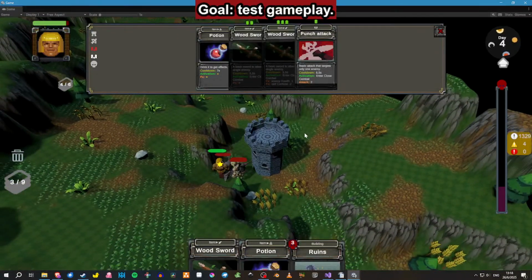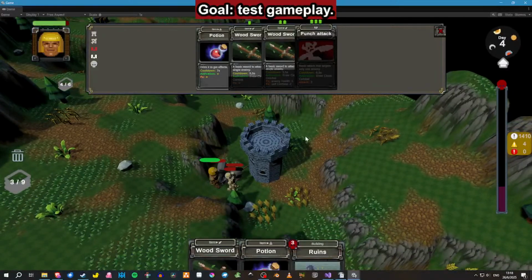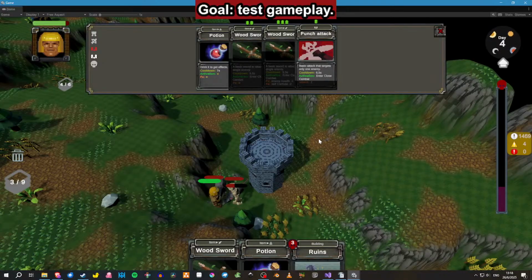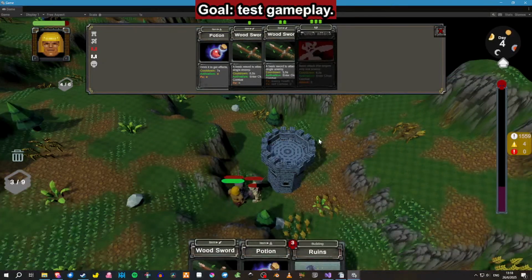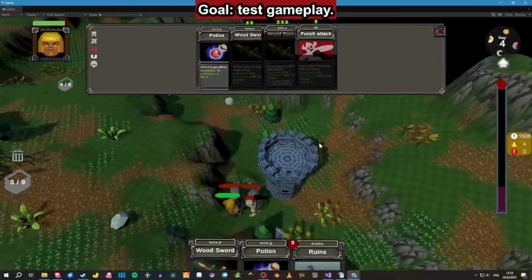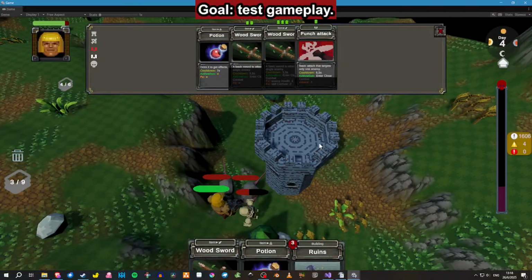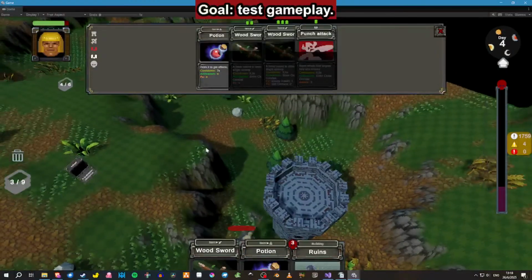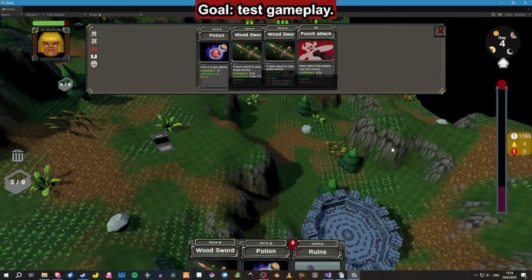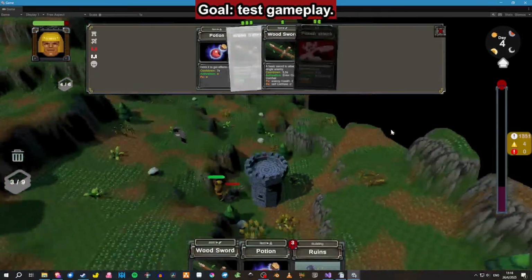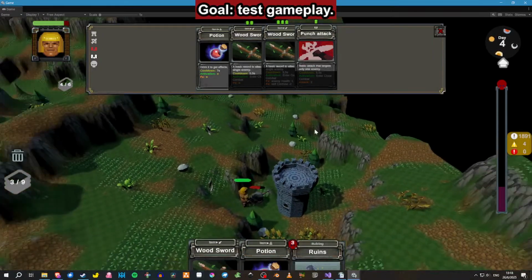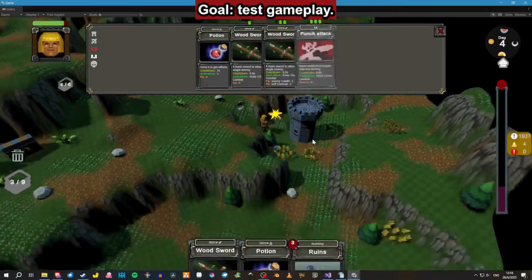A demo, a demonstration version, like an early access, but not on Steam. I'm gonna release it on itch.io. Do you know it? Yes, demo. A demonstration. There we go.